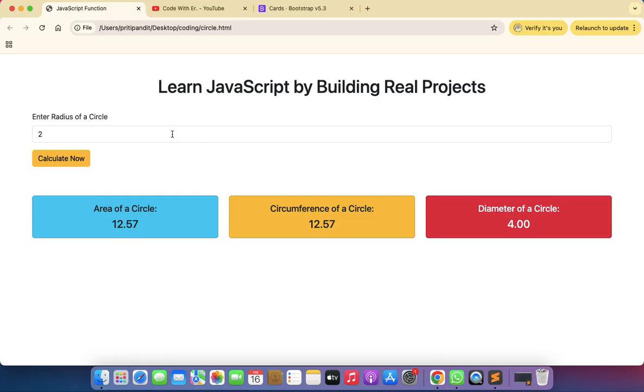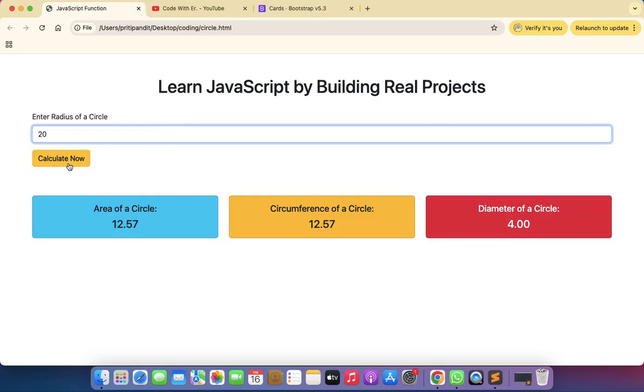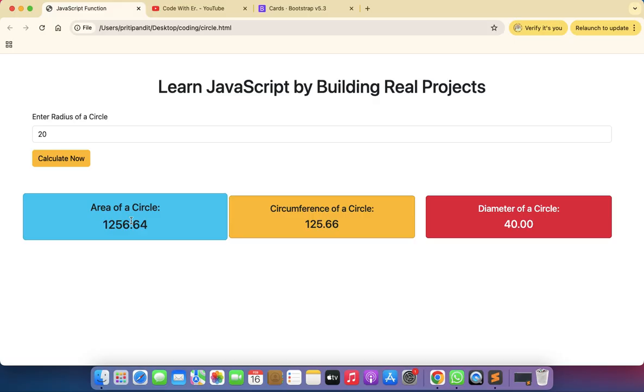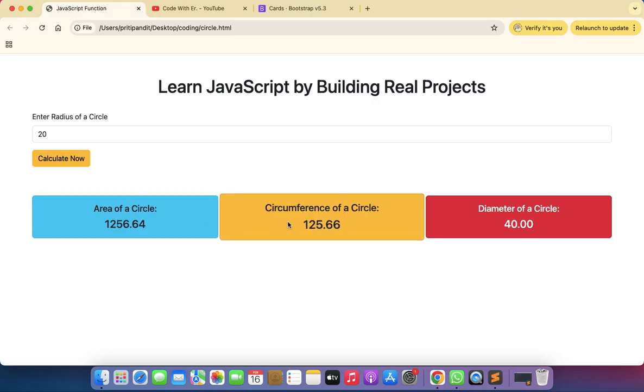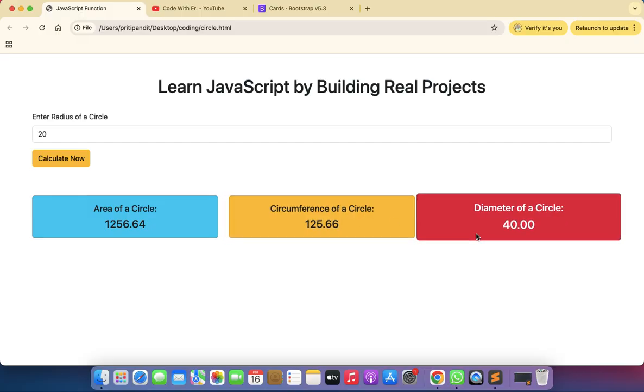Let's put in 20 and calculate now. See, I have given the animation as well. These cards look really dynamic and eye pleasing. We will learn how to create this kind of UI and these dynamic cards in this video, in this session. We will also learn what the DOM is, what DOM manipulation in JavaScript is, and how to do DOM manipulation in JavaScript.